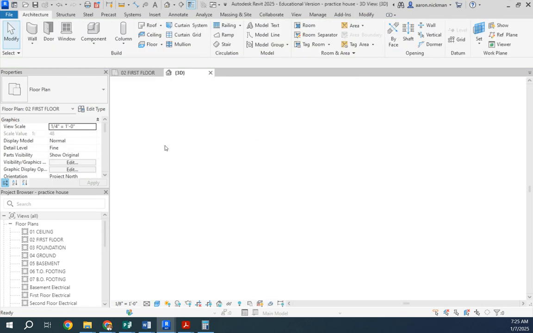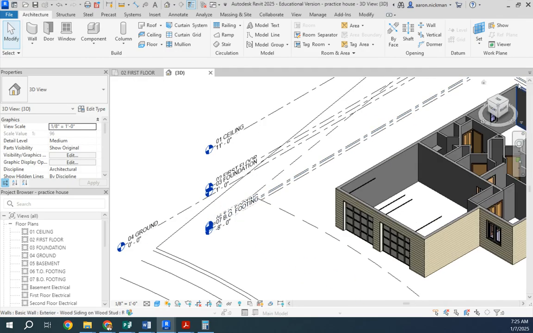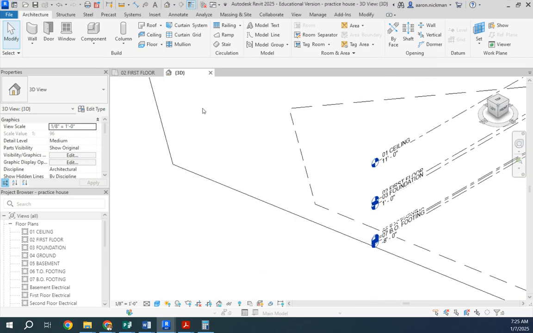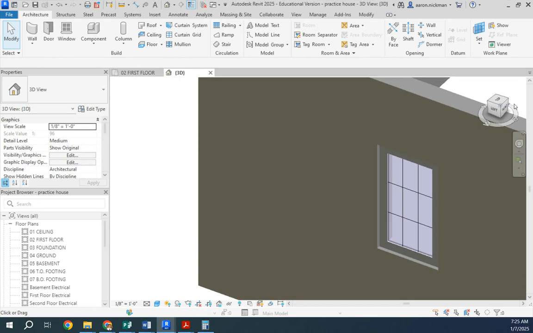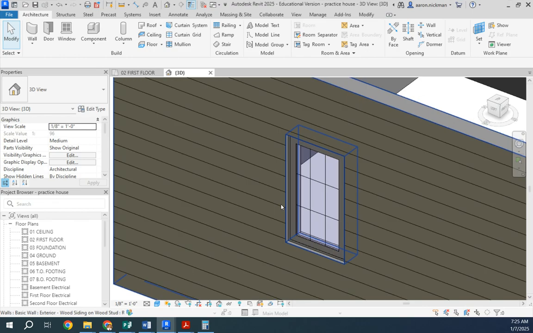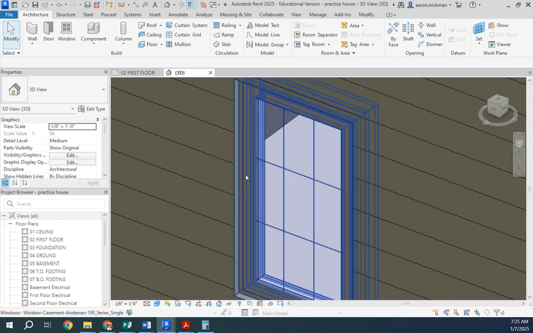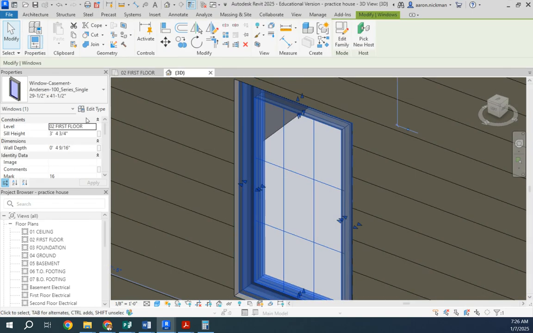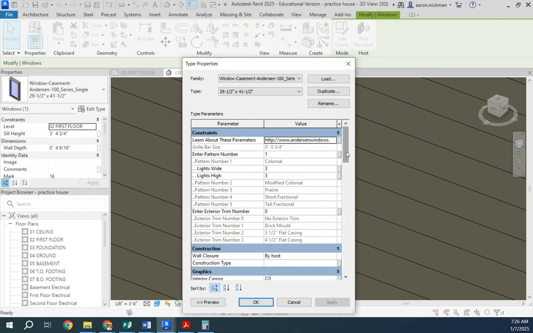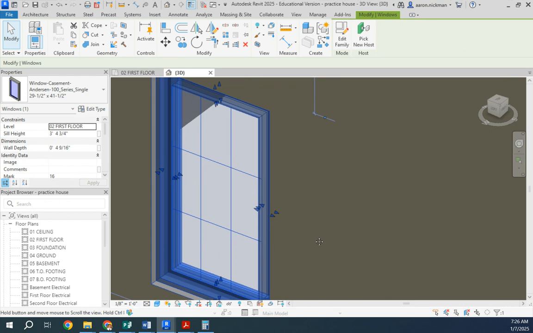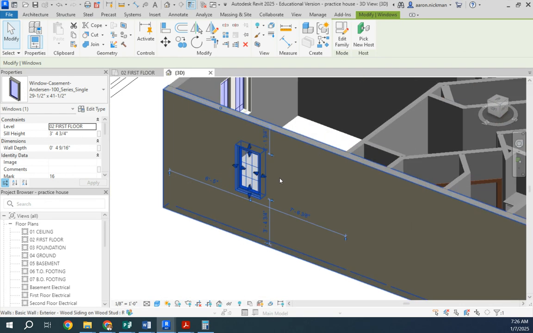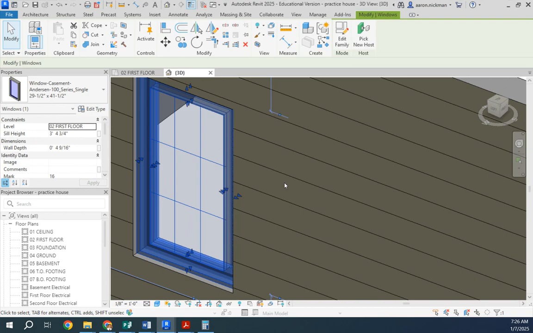Let's take a look at the 3D view. And I'm going to spin this around. There's that window I just dropped in there. So some additional customizations that we can do with this window. If I go into, I believe, Edit Type, they don't make them the most user-friendly, but you do have quite a bit of customization. So, oops, let me slide that over so we can look at both the window and the settings at the same time.